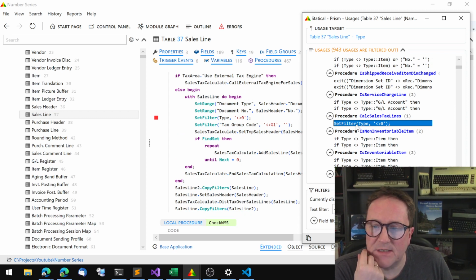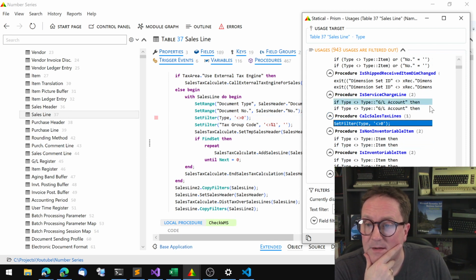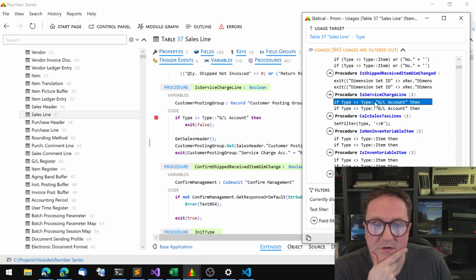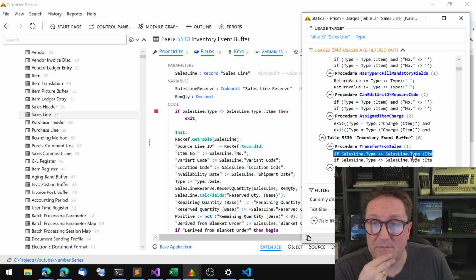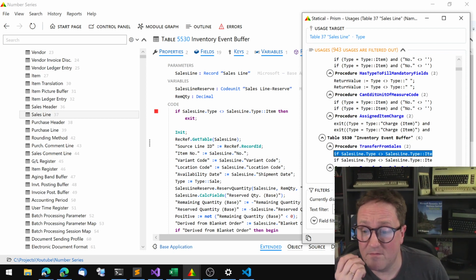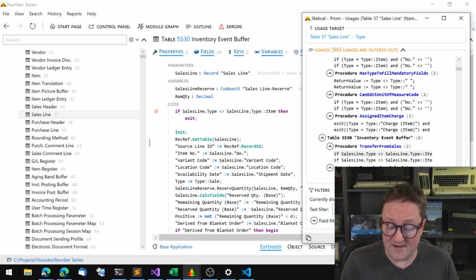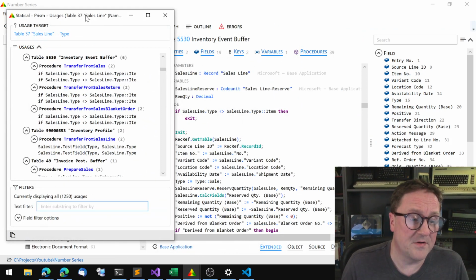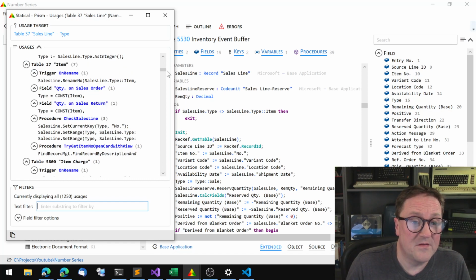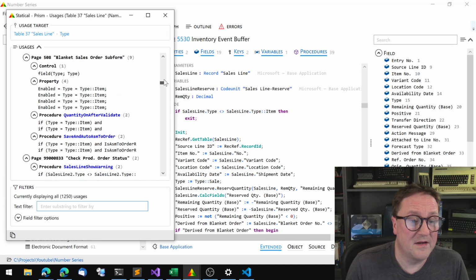This is within the calc sales line tax lines that says, well, you need to calculate on anything that's not a comment. Is service charge line, that if the line type is not GL account, then it is a service charge line. So again, tons of these might be fine, but in reality, if you want to extend something like this, you have a lot of tasks. I'm not saying necessarily that you have 1,250 tasks in order to extend sales line, but you certainly have a lot, because there are so many places in the code where this field is used.